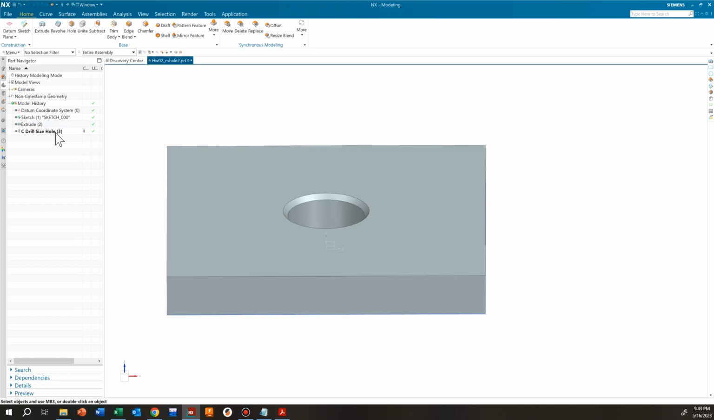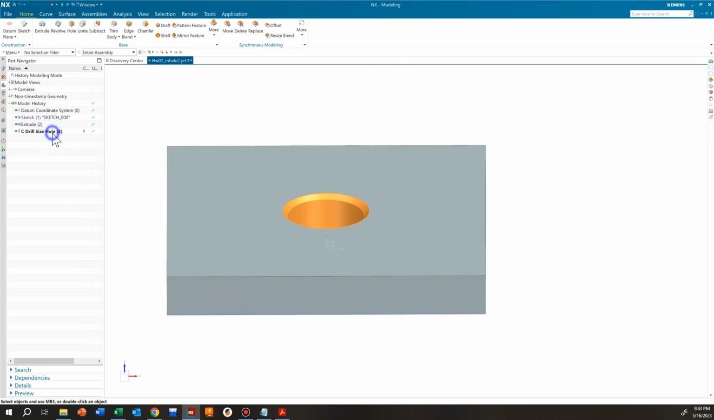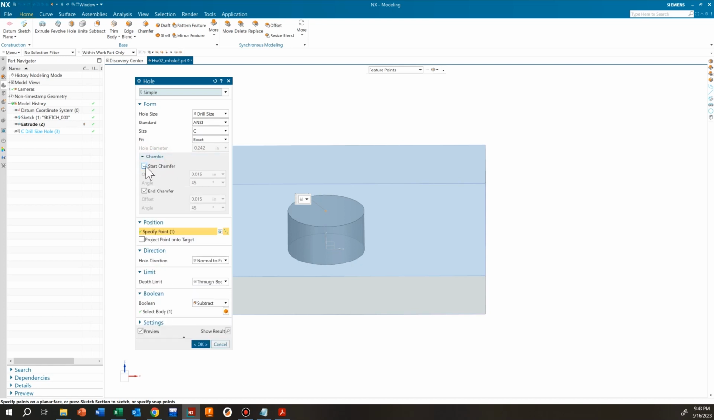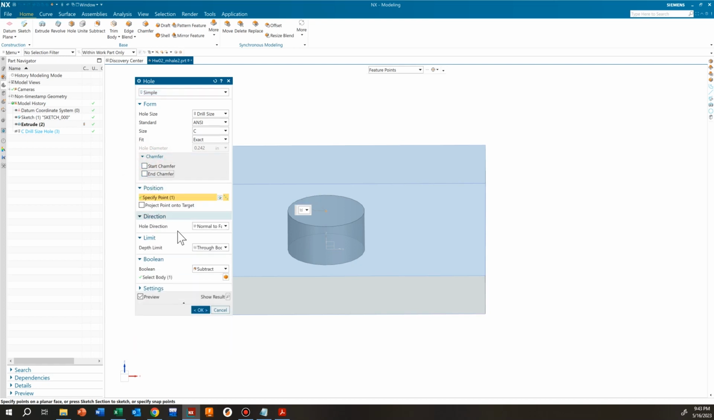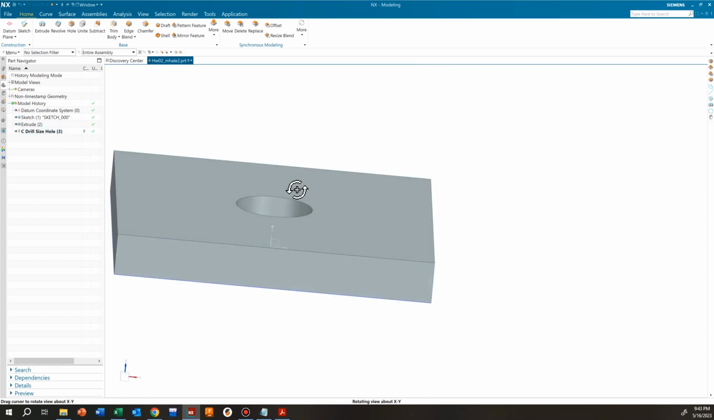There's a couple ways to do this. You can double click on the C drill size hole, and it's going to take you back, or you can right click and go to edit with rollback. Edit with rollback rolls back the history to that point. If you just double click, it doesn't roll back the history. So edit with rollback is a better way to go and make those changes. So we can edit with rollback, where it says the chamfer, we're going to click that, and we want to just uncheck the start chamfer and the end chamfer. Hit OK. And there we have our hole.